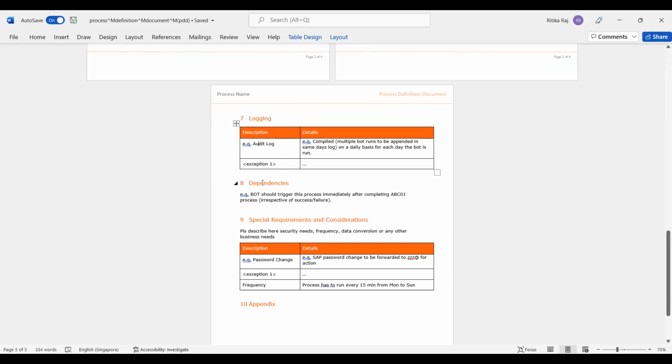Next, we have dependencies. This is again about the triggers of the bot or any such dependencies required by the bot, maybe the Excel template, index, or in our scenario, the report or email communication for the go-ahead. Any such dependencies for your bot to get triggered or run have to be mentioned here.